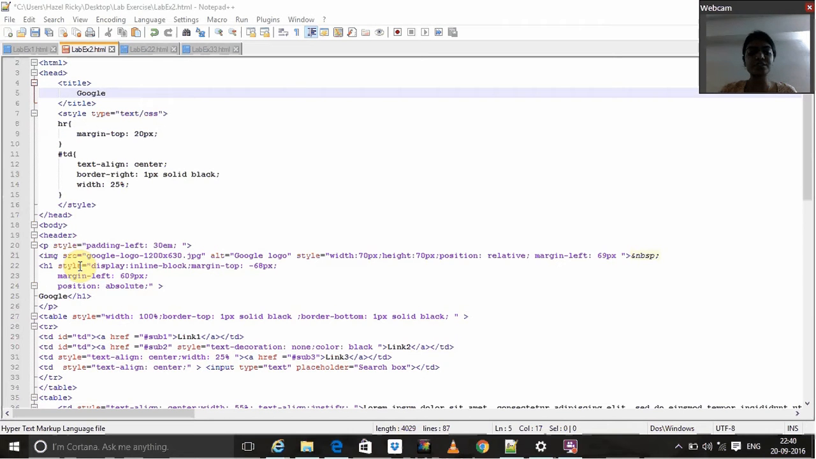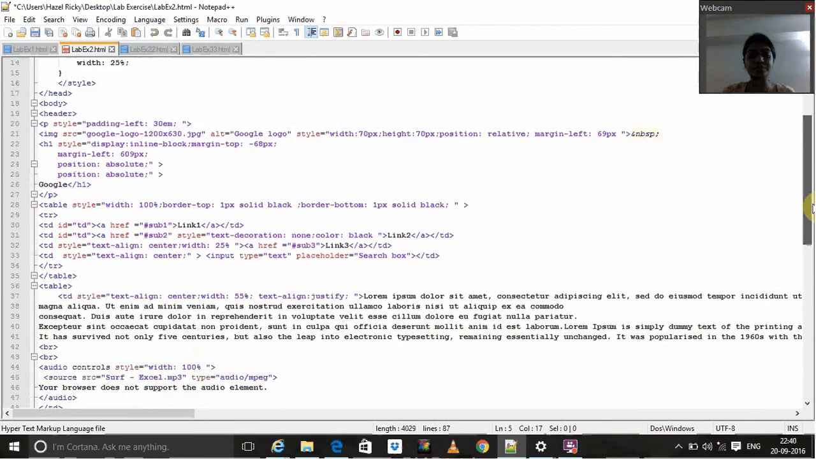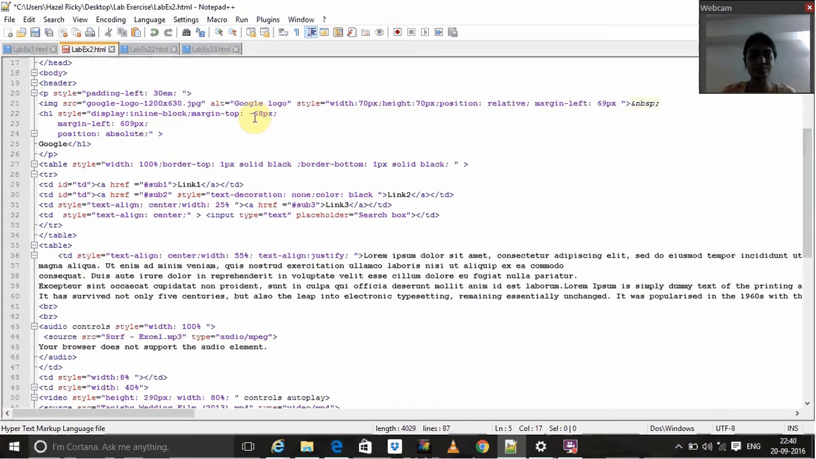Then I have an h1 style. In this, I will display a link block, and this will come under the different heading styles from h1 to h6. Then I have Google written here, which will be displayed in that h1 tag. Then I have a paragraph. Then I close my paragraph. Then I have a table. In this table, I am creating links: link 1, link 2, and link 3. With the help of these links, I go to different pages as mentioned.